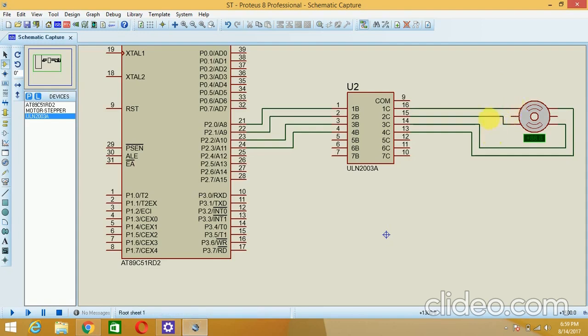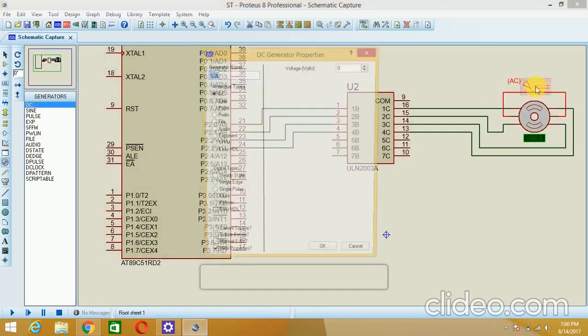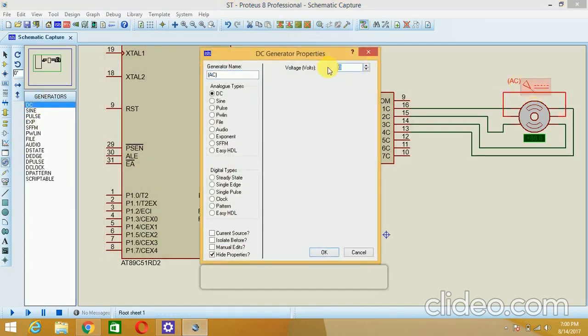Okay, I cannot join this. Okay, so I have to make this connection over here, as this is common. We will connect over here. So this is common. We have to provide the stepper motor with 12 volt DC supply. So I will go into the generator mode, DC. You have to select this and you have to provide the DC supply. Just double click on this and you have to provide the 12 volt supply and just hit on OK.